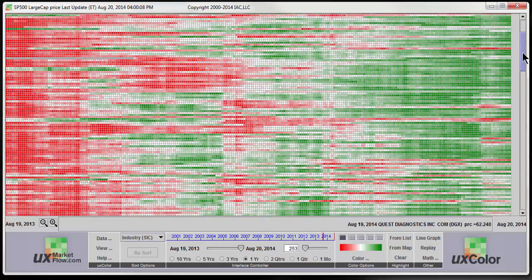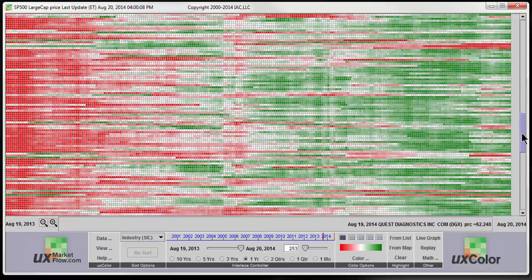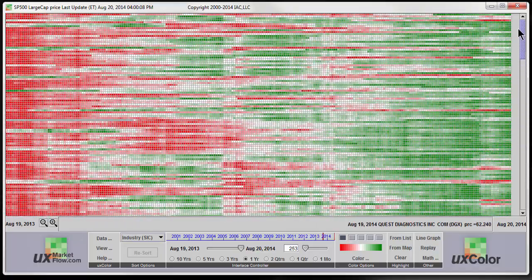You can scroll this up and down. There's basically the data that's in 500 line graphs. And you can take that interlace window. This is a one-year interlace window, so color is relative to the range of values over that one-year time. This is August 19th, 2013 to August 20th, 2014. Red indicates relative low, green relative high. So greens on the right are stocks that are hitting new yearly highs, and there's a stock that probably hit a new yearly high today.